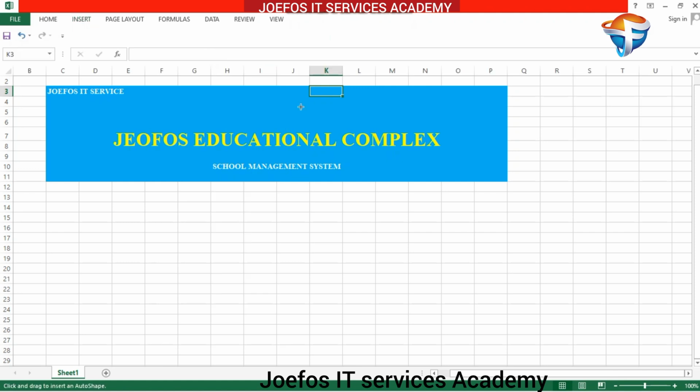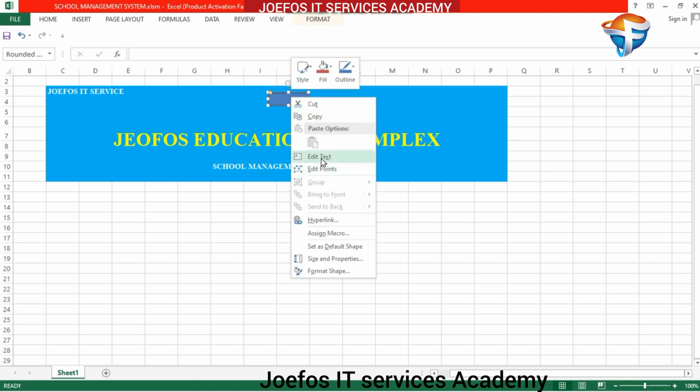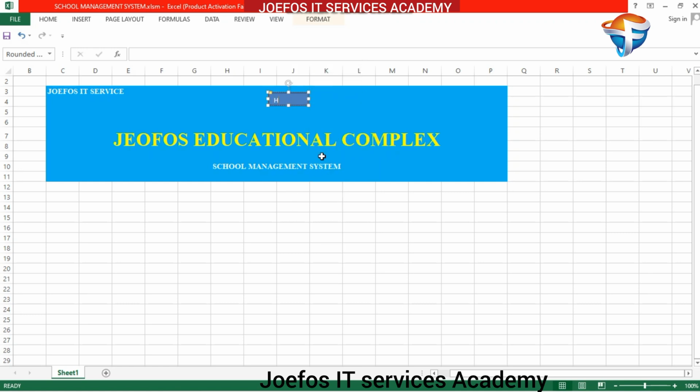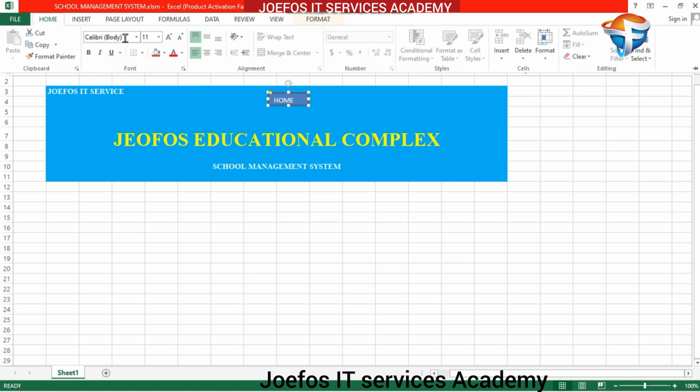So let's select this one. You left click and hold, then you drag it to whatever size you want. Then you right click to edit the text. So we add home. Then let's come to the home tab and select a font style. So Times New Roman. For this one, let's make this button bold, and let's increase the font size. Let's select this one and center it here nicely.